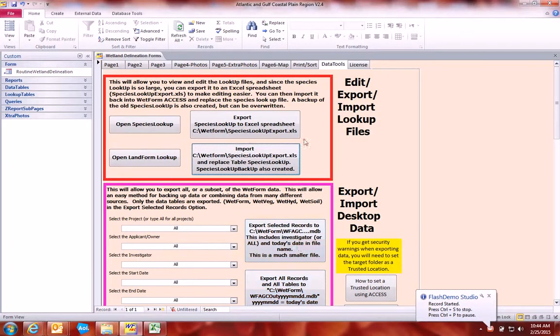Greetings. This is a quick video on how to edit the species lookup file or add species to the list. I'm going to do it in two small videos. The first one shows how to do it internally. The second will show how to do it externally.